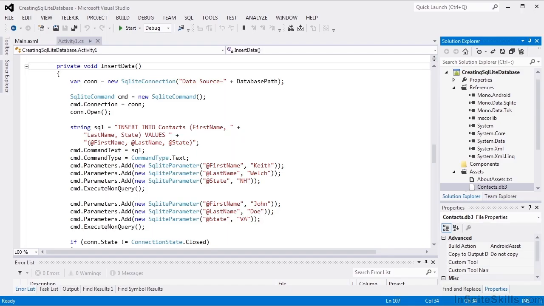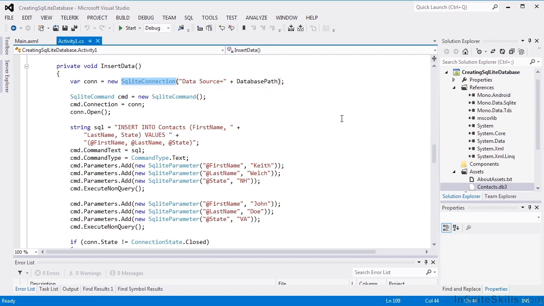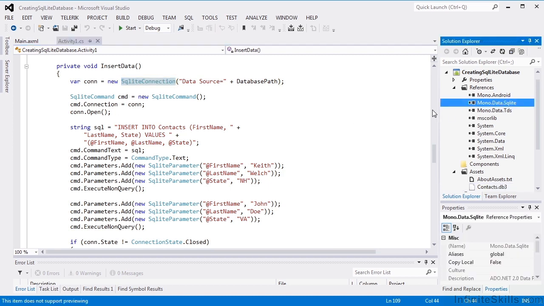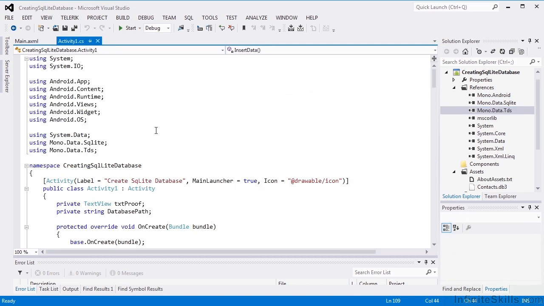In our last lesson, we created a SQLite database. In this lesson, we're going to do the basic database operations: create, update, and delete. We're going to use the SQLite connection, and I should mention that there are a couple of references that you'll need in using that connection. There's Mono.Data.Sqlite and Mono.Data.Tds, and you may have to add those references to your project.